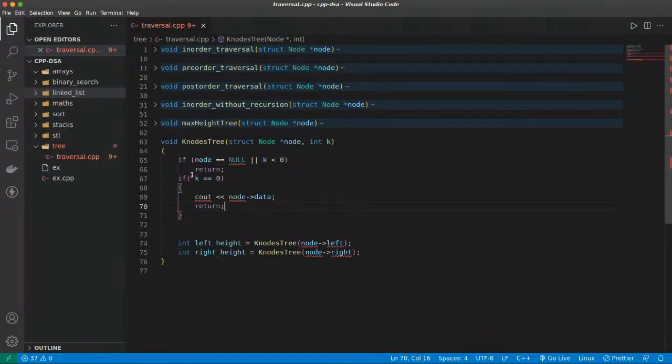Now what if the node is not null, and the distance is not negative or 0? In this case, I'll call this recursive function for the left subtree and for the right subtree, by decreasing the value of k. Why? Because at the kth distance is my node, so whichever distance my left and right subtrees will supply me will be one less than my kth distance.